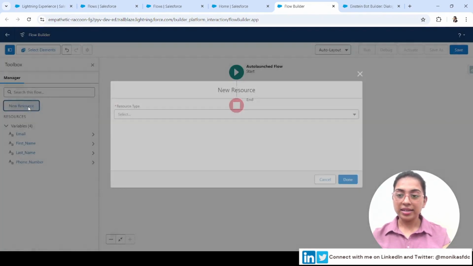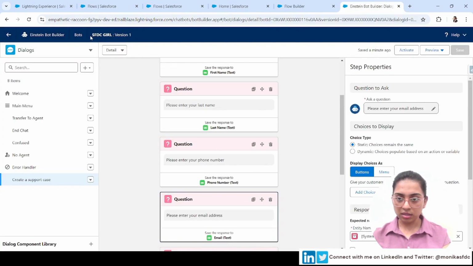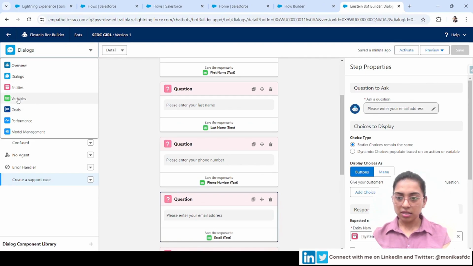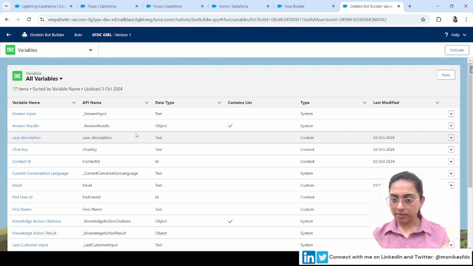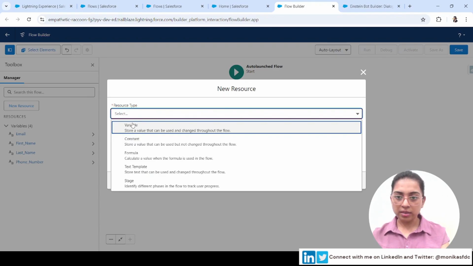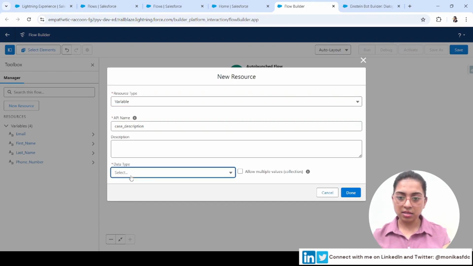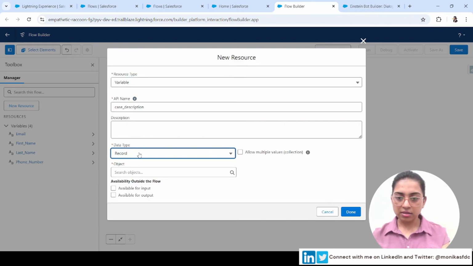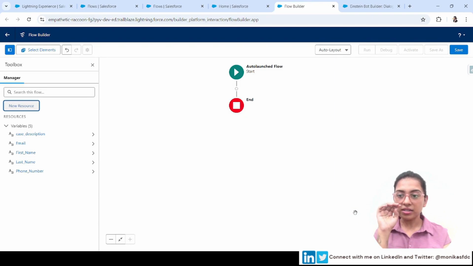That is it. Next we have the last one, that was case. Let me see if this can be opened now. Case description. Let's go to the dialogues again, and the last variable API, we have it, case description. Let's make it text and available for input. Okay, that is it. We are done with the variables. We have all the details here.